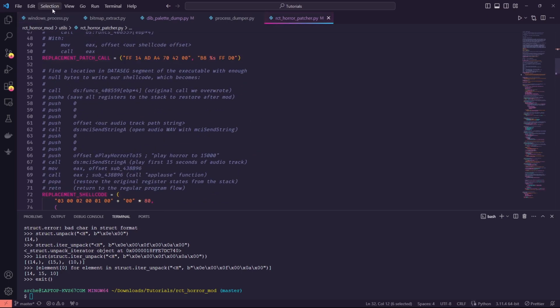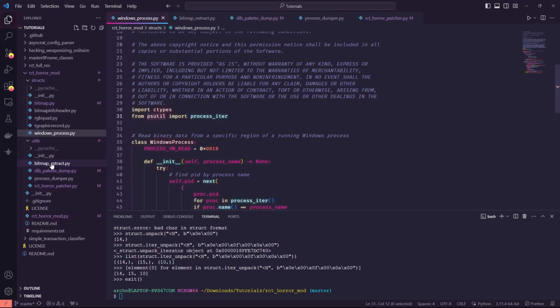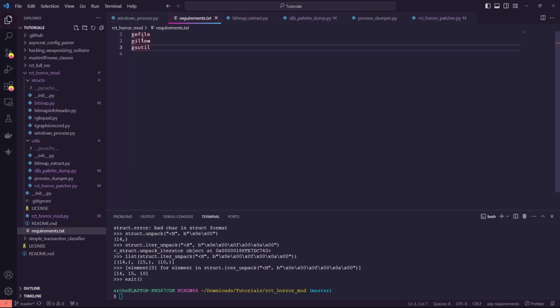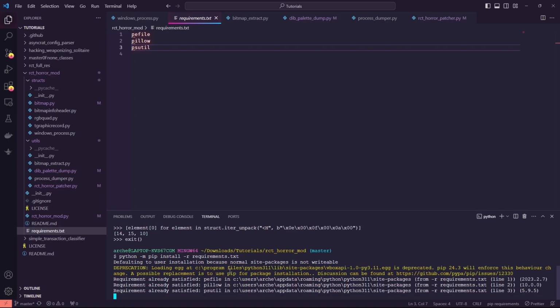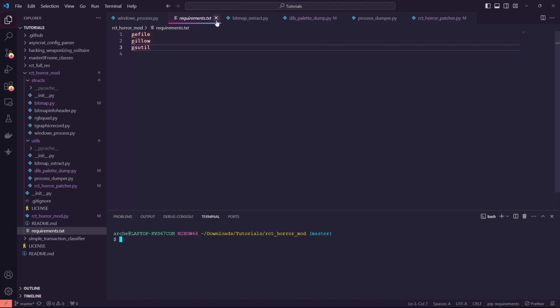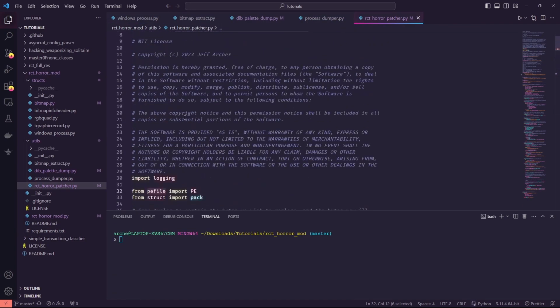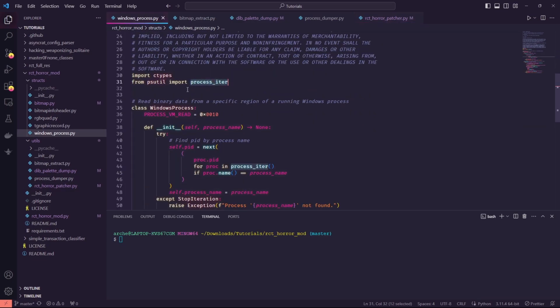Why is PE file being used in the Windows process? No, psutil is the one I'm thinking of. psutil does not come by default, but it is in the requirements file for this repo. And so you can do a python -m pip install -r requirements, and it will install all these libraries if they're not installed already. Obviously mine should be installed, so it's going to say, hey, this is already satisfied. But yeah, psutil does not come by default. Neither does PE file, but we'll get to that one later. And we're using one function from the psutil library, and we'll get to that in a second.